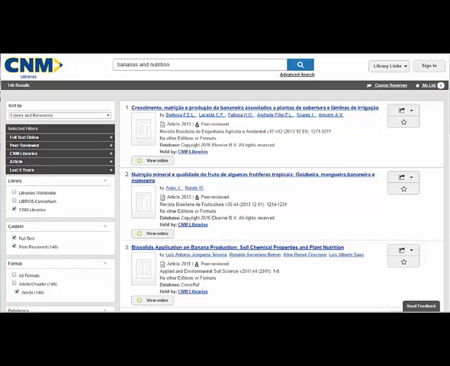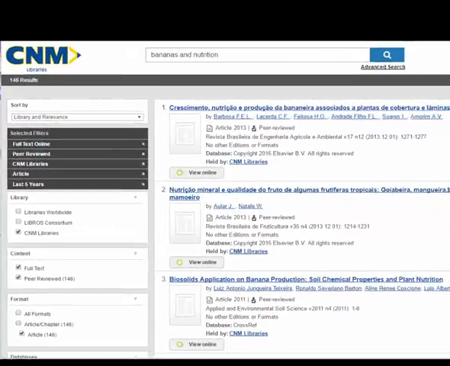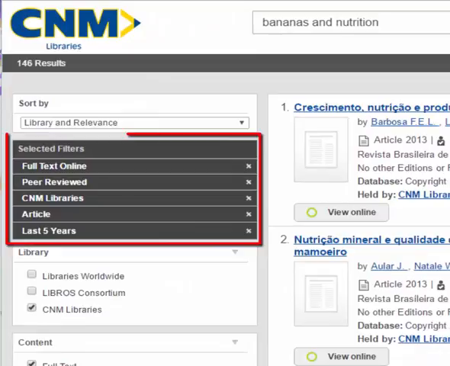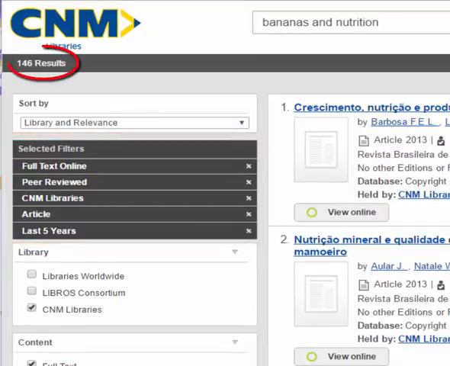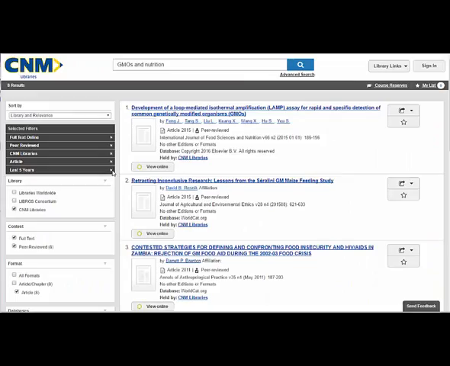The initial search for bananas and nutrition retrieved 894 results from CNM libraries that included books, ebooks, journal articles, and videos. By limiting the search to full text, peer-reviewed articles from the last 5 years, we now have 146 results to look through. Before we move on, I would like to give you a little searching advice.